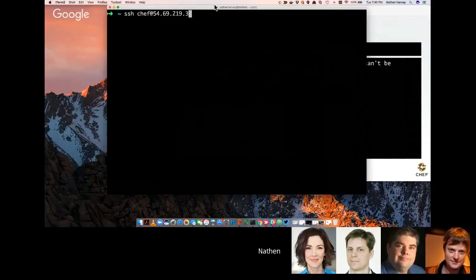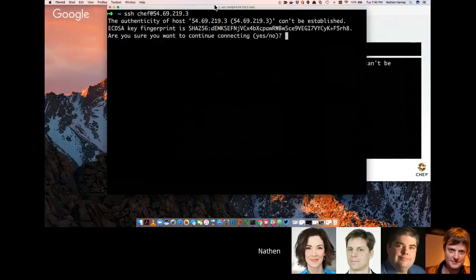But once you've typed that in, and this maybe is PuTTY if you're on Windows, or just directly in a terminal if you're on Mac or on an Ubuntu system, I'm going to hit Enter. And then it's going to ask me to verify the authenticity of the host.